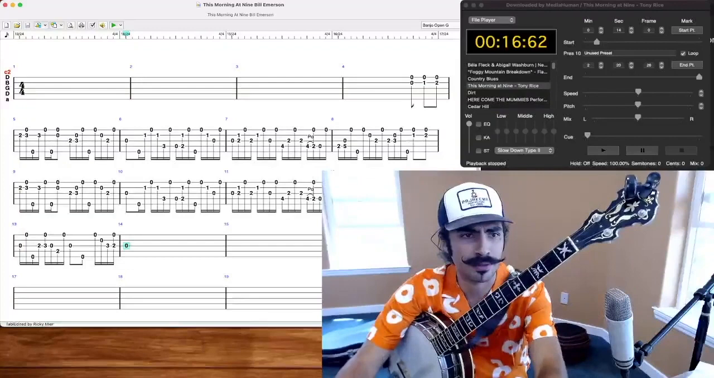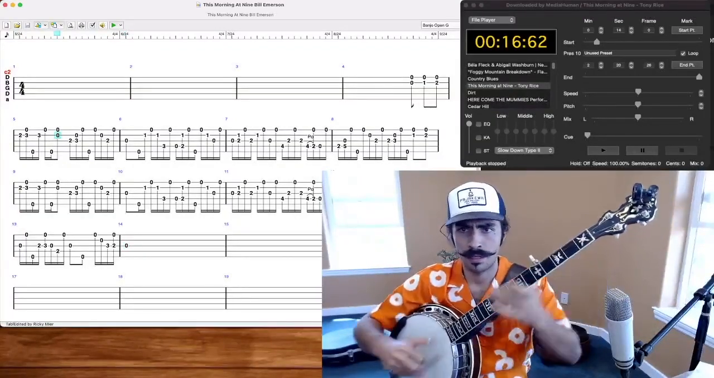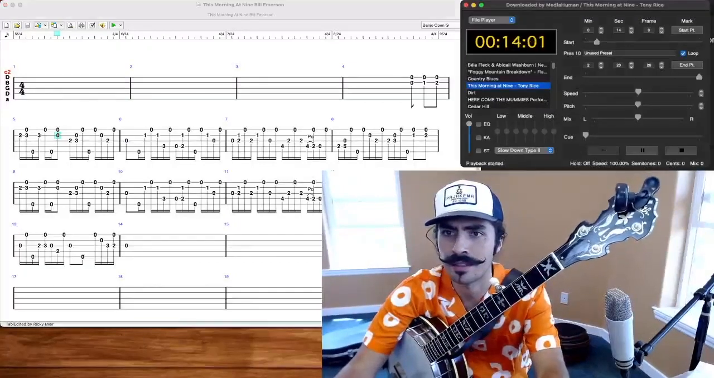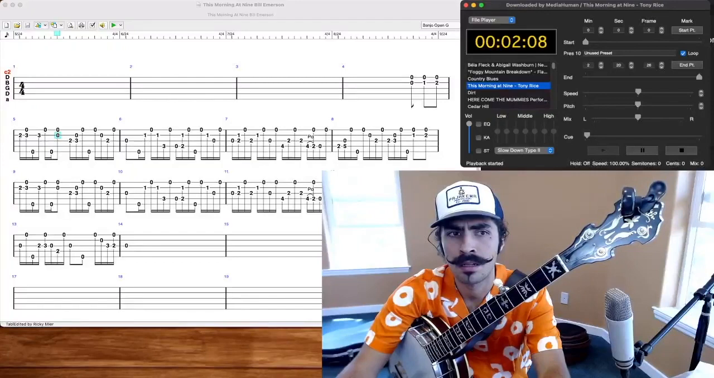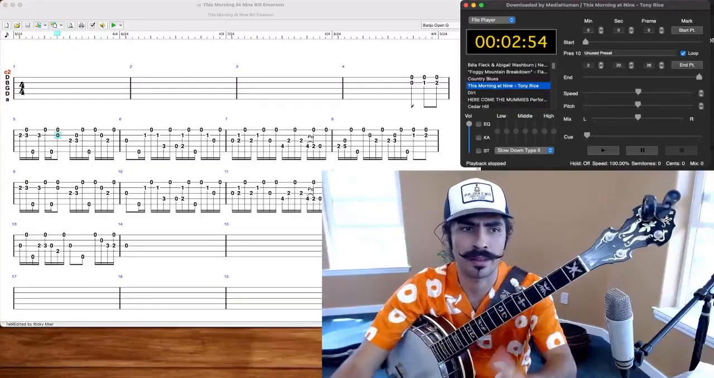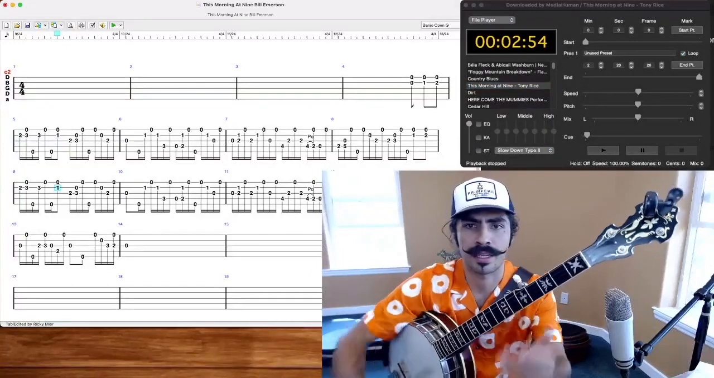I think there's actually a different note right there. I think that's a C note there, or a D note. Yeah. I think this is actually that. I think it's actually that.